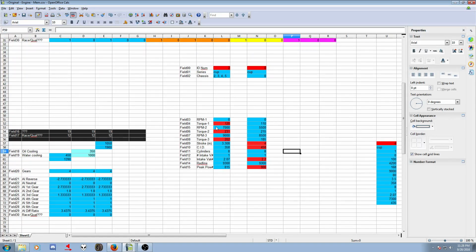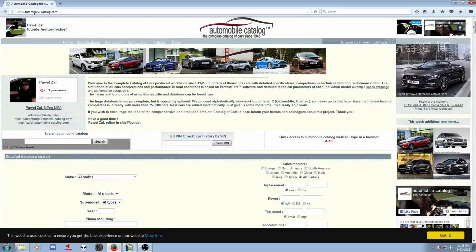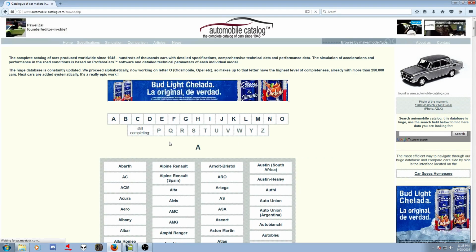And here we got our main settings. What else do I want to talk about? We went through them last time. Now I want to show you where I get those in real life. The website I use is called Automobile Catalog. I hope I'm pronouncing it right. And we click right here on browse by make and model. 1963 Ford. That's what I'm going to be taking as an example.